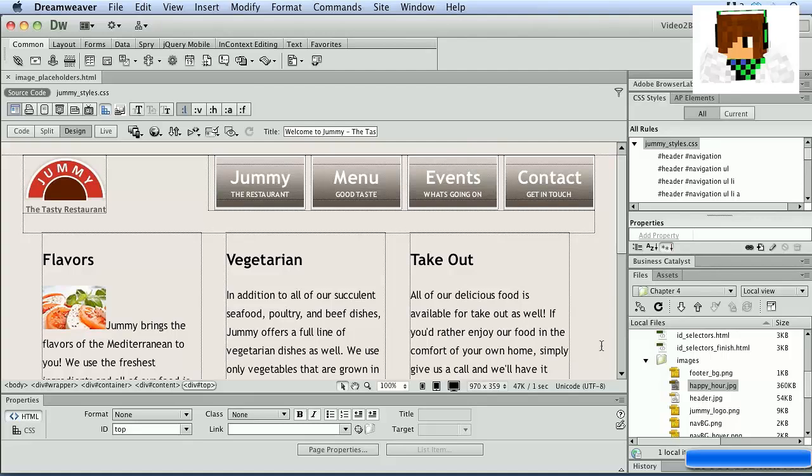When you're building a web page, often you may not have the final images available during the time that you're creating the page. In cases like these, Dreamweaver allows you to insert image placeholders that take the place of the image temporarily and then allows you to drop in the final image when it's available. Let me show you how this is done.